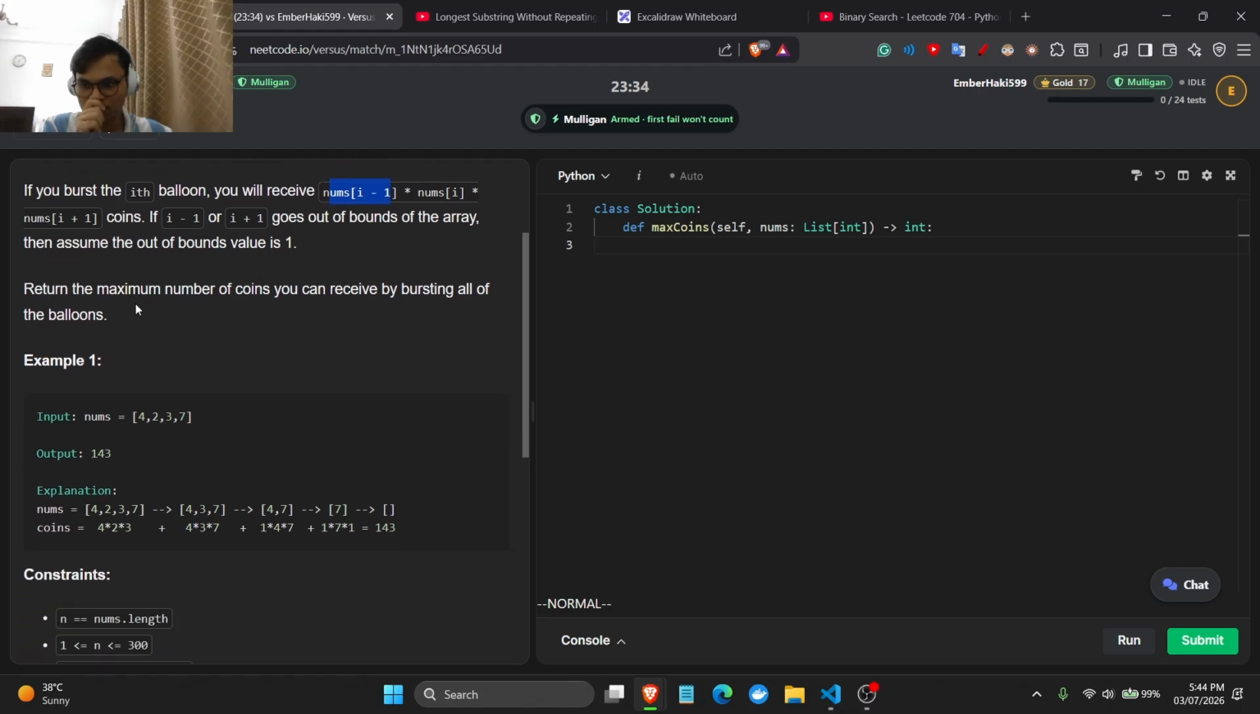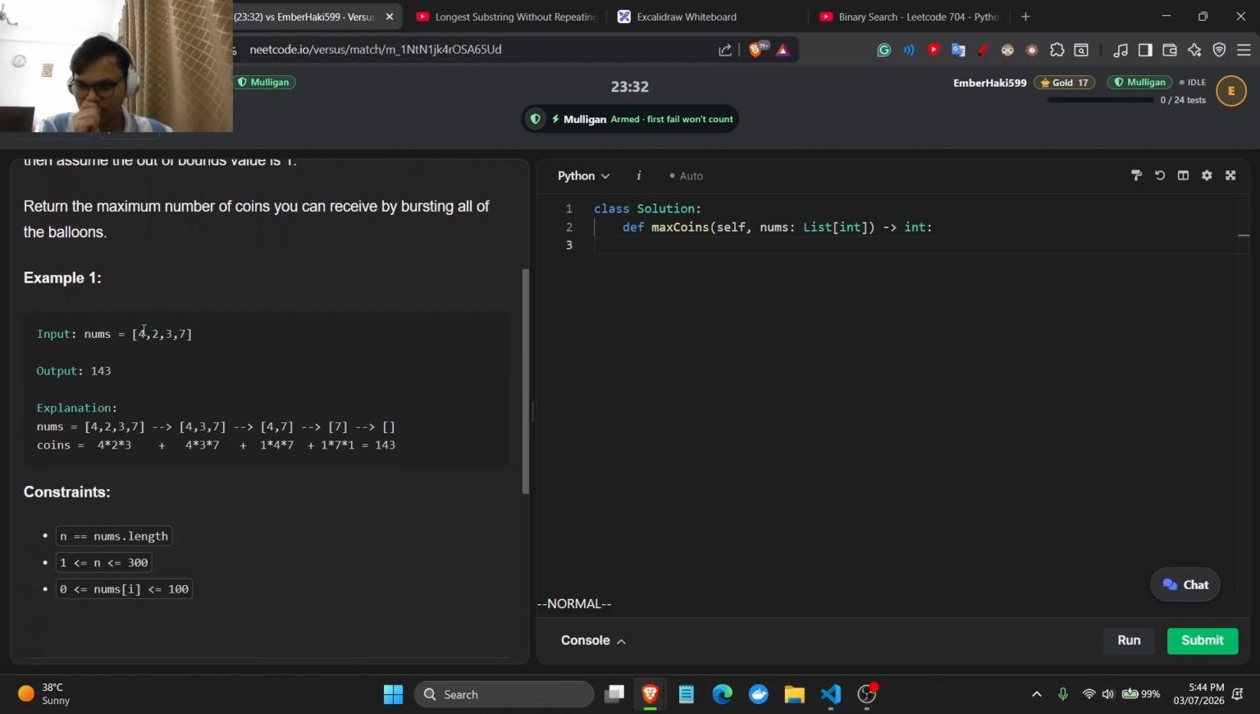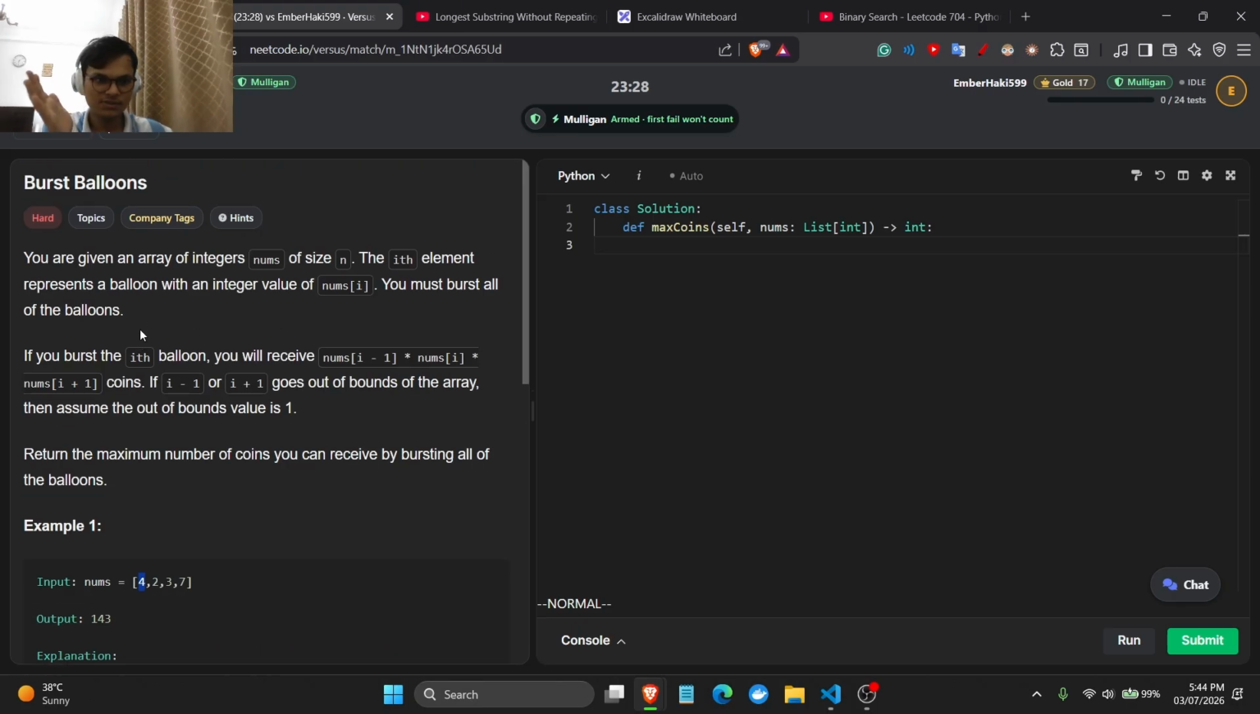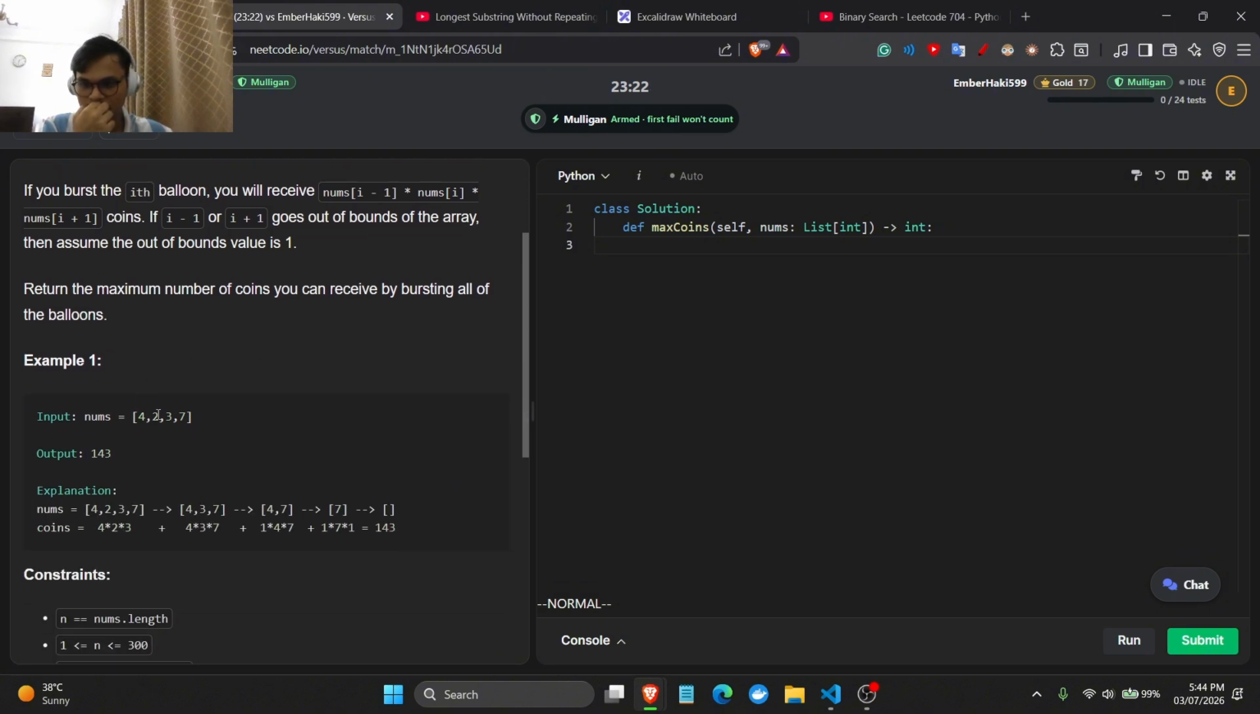Must burst off all the balloons. If I burst 4, meaning I get 4, then outside the bound we don't get anything. We get 4 into 2. Then for this we will get 4 into 2 into 3. And for 3 we'll get 4. Bro, is this prefix sum?